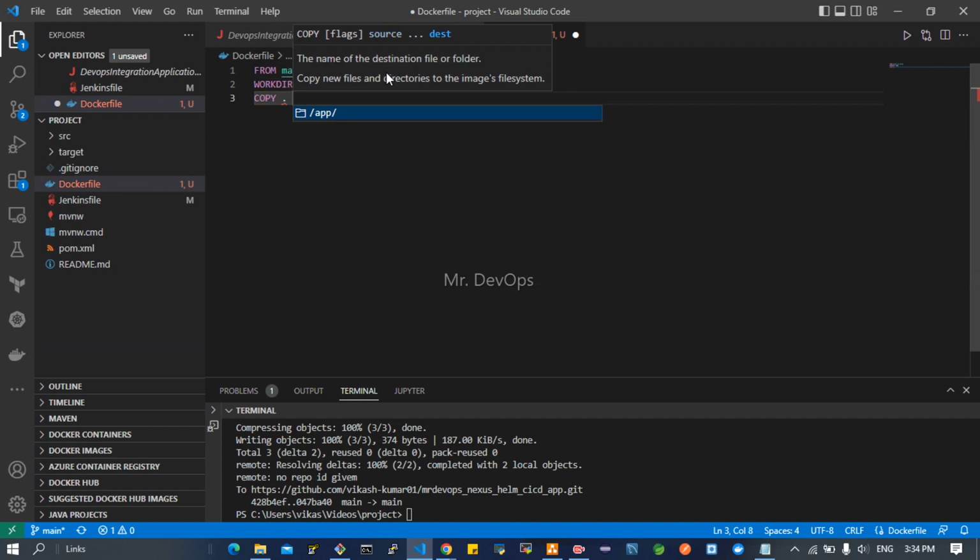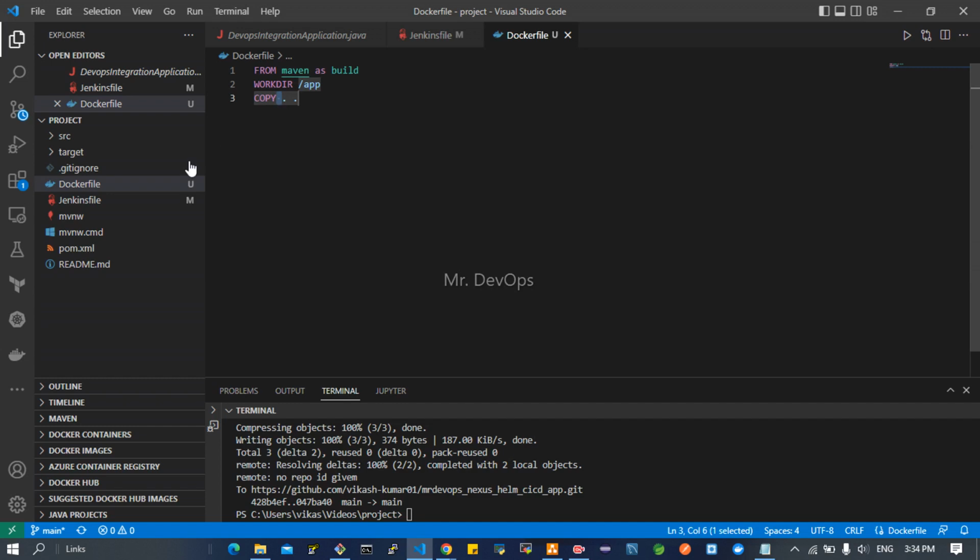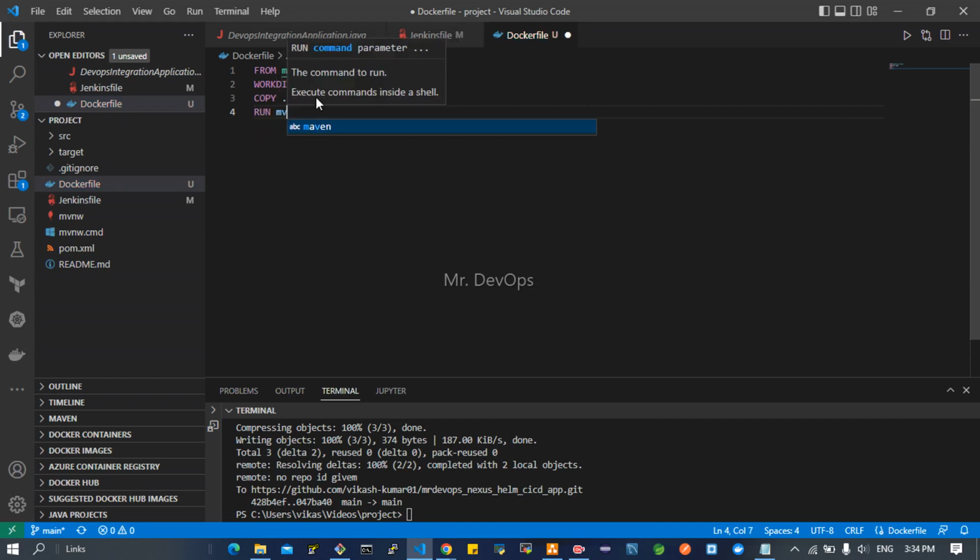After that I want to copy the code from the current working directory to the container working directory. This dot means from here, the current working directory, you are copying all the things to this dot. This dot is nothing but this work directory. Once this is done, to generate the artifact you have to do mvn install. Okay, one stage is done.